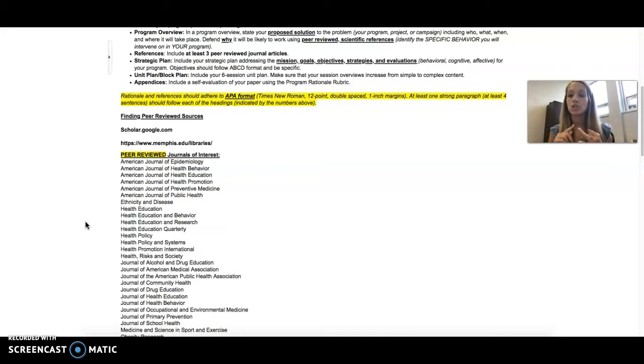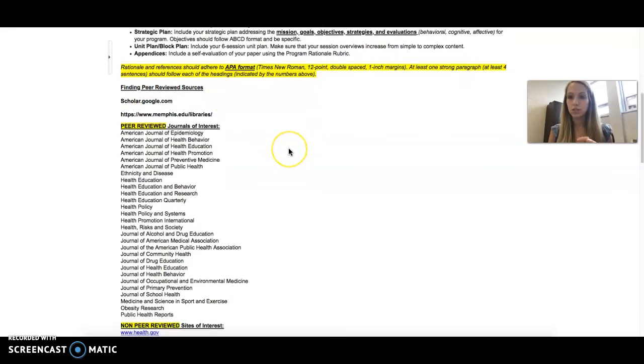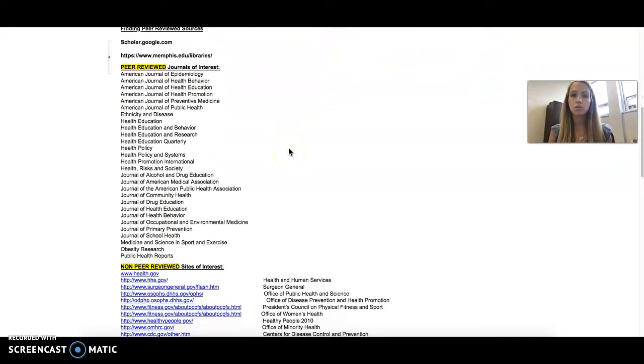This is going to be the mission, goals, objectives, strategies, and evaluations for your program. A unit and block plan. So your unit plan and your block plan will include 6 sessions, and then you'll have appendices, including a self-evaluation of your paper using the program rationale rubric. All right, so finding peer-reviewed sources. Where can we find peer-reviewed journals?